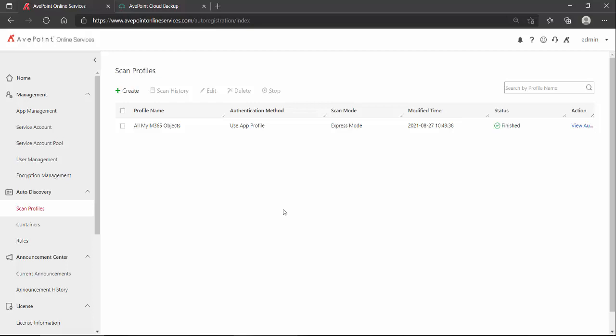As mentioned earlier, that is an Express mode profile, but there is also a type of profile called Advanced mode, and we will take a look at that in our next video.